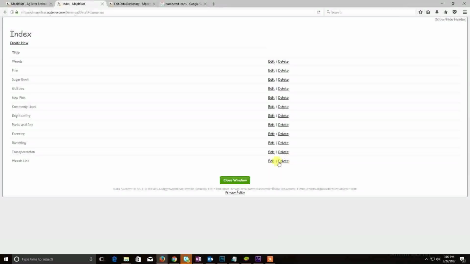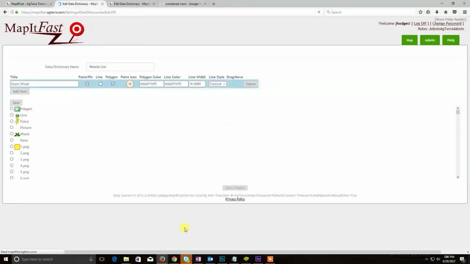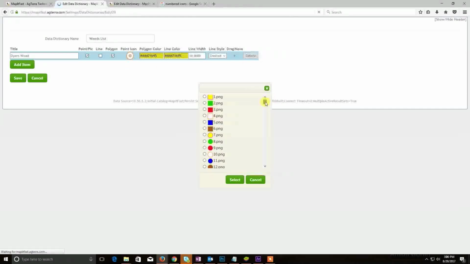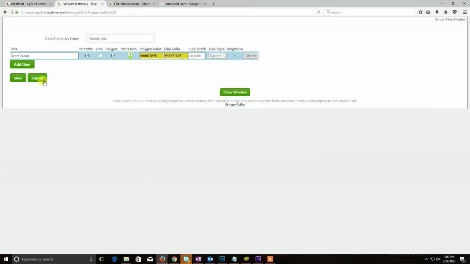Here's my weed list one. I can select on my icon. And here I have all my icons available. I can find the one that I want, hit select, and there I go. Once I'm done, don't forget to hit save and close window.